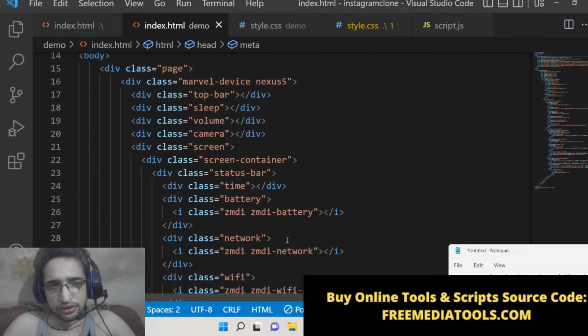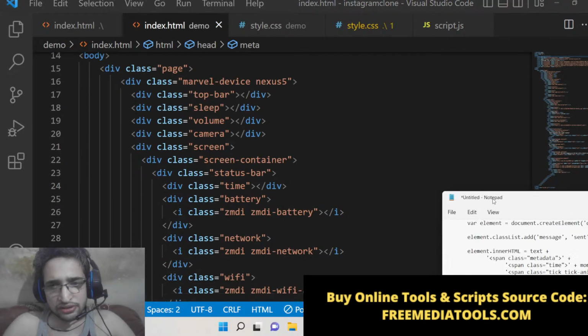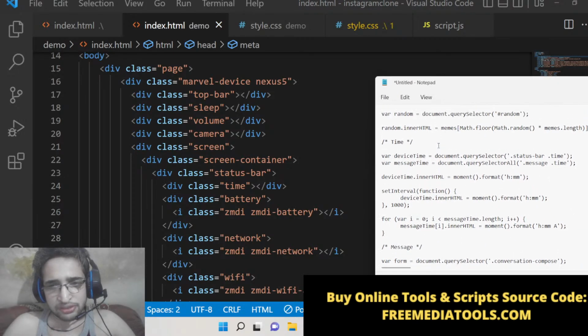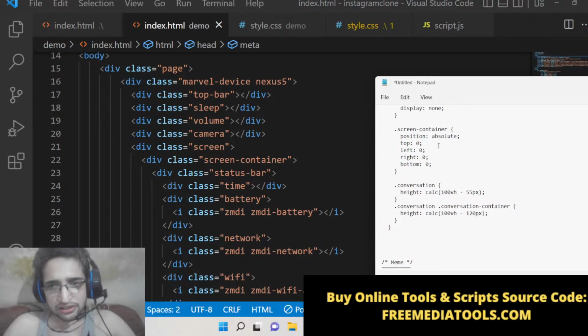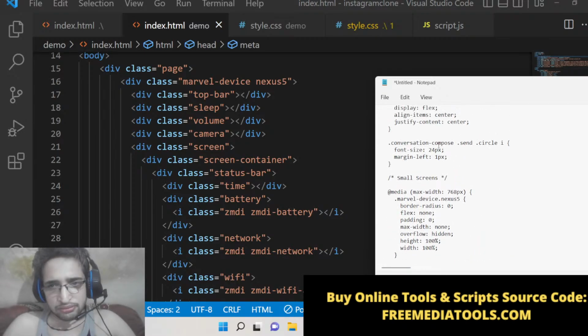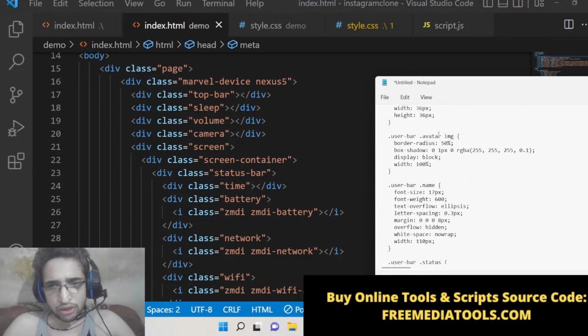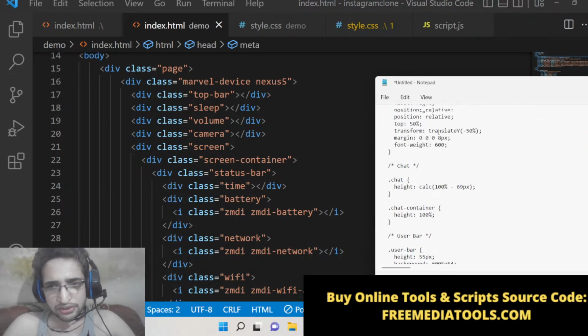So now guys, we will concentrate our attention on the CSS part. And then lastly, we will also write some JavaScript to send messages in the WhatsApp clone. So first of all, I will go to the top of the CSS file and start from scratch.